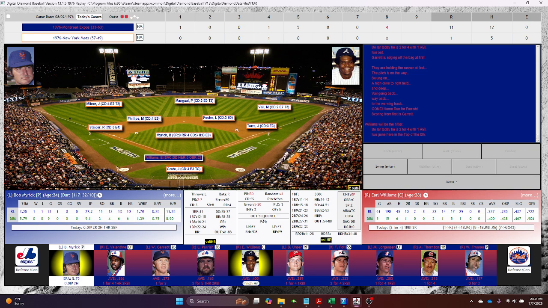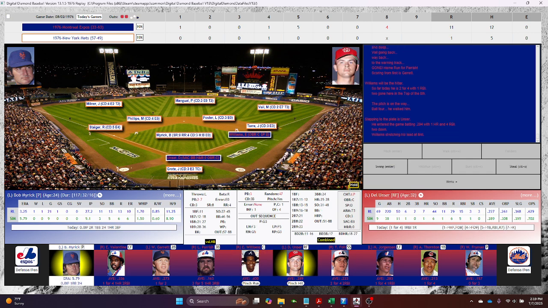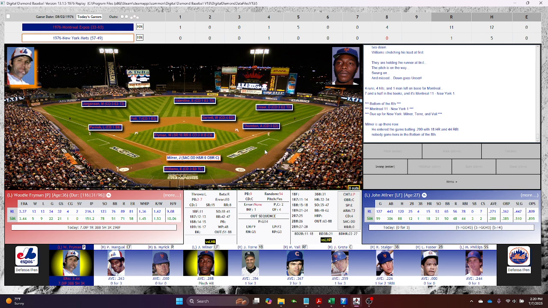Okay, so Earl Williams now up to bat against Myrick. There's the pitch. Ball 4. So Myrick comes in, gives up a single, a home run, and then walks Williams. And now they'll bring up Dell Unser. Runner on first. 2 outs. Pitch. It's going to be called strike 3. And the side is retired. But not after the Expos add 4 more to their lead. It's now 11-1. Woody Fryman still out there.